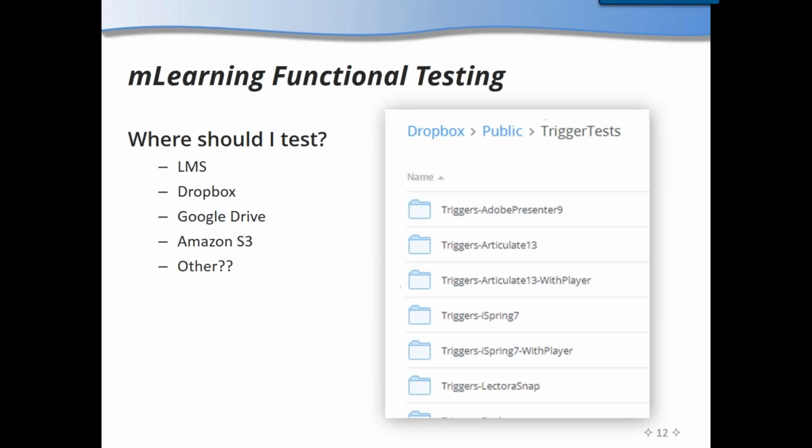Quick word on where to test. Because in a lot of environments, it's just difficult to say, okay, I'm going to put this on my LMS and upload it so that everybody's testing on the LMS. Sometimes you've got a little sandbox area, sometimes you don't. So if you can put it on the LMS, terrific. But if you can't, Dropbox is a great place to test. Some companies don't like Dropbox, but it's a good, effective way to go out to a folder.